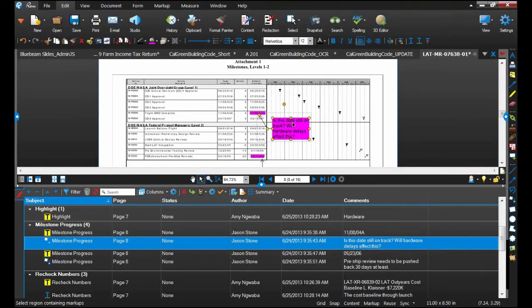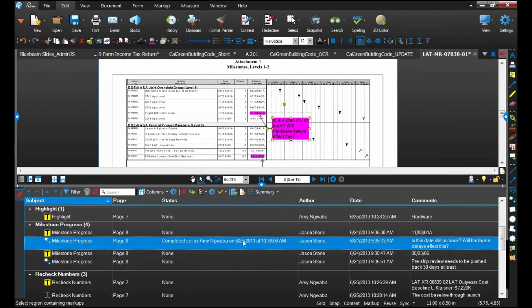I can even set a status column to show the status of any outstanding items that need to be dealt with. So you'll notice here there's a column that comes pre-set up in Revu called status. So if this issue has already been addressed, I could go in here and set a status as completed. So you can see that it's going to tell me who said it was completed, at what date, and what time. So I could go through all of my outstanding items and set statuses for that.